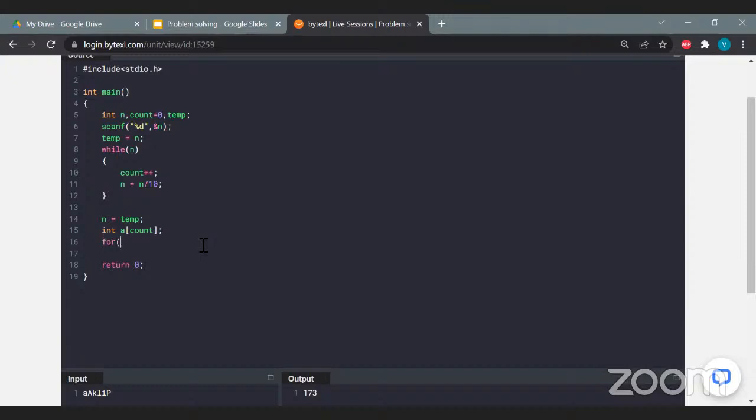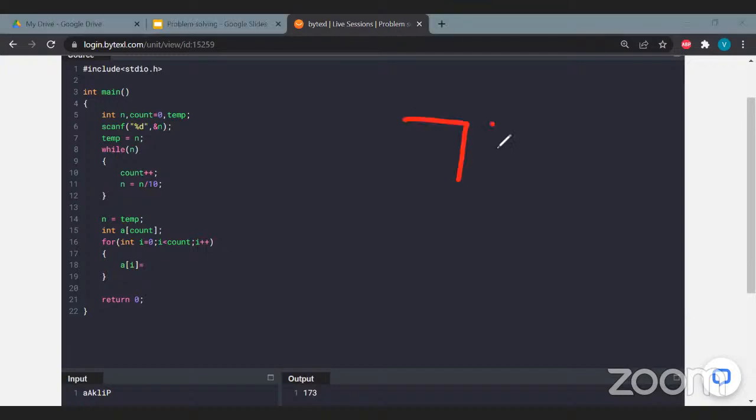Now what I have to do is create a for loop. This for loop is to split the number and store it into the integer array. So for int i is equal to 0, i is less than count, i plus plus. I'm going to store the first number into the integer array. 743 is our input, so I need to store the first number, which is 3, followed by 4 and 7.